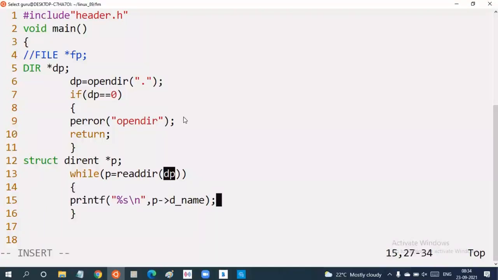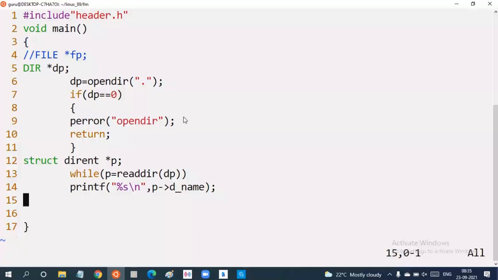So in this program, I can remove these open and close brackets. Will you agree? Simply I open the present working directory, and in that, I'm trying to list the names of the files. Let's see.